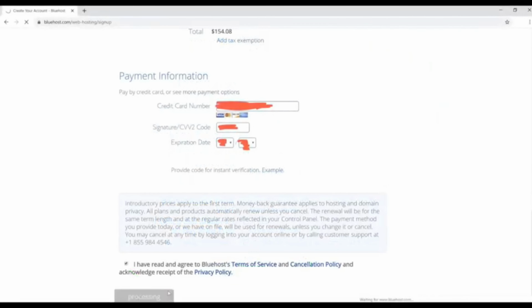Okay, and then after that, I'm just going to scroll down here to the payment information and put that in. And like I'd mentioned before, this stuff is just going to be blurred out for privacy reasons, obviously. And then the last thing you have to do is check the terms of service box, and then just click on the green submit button.